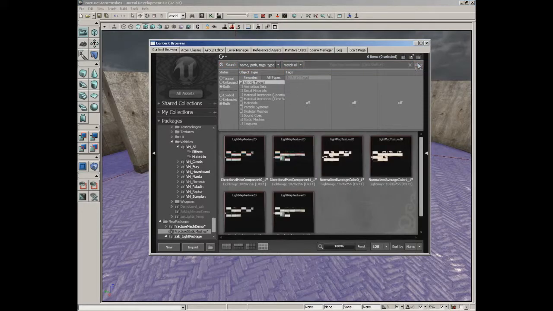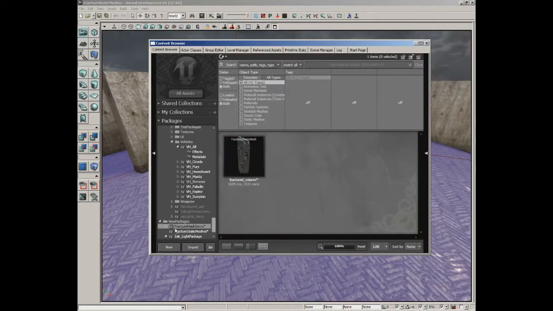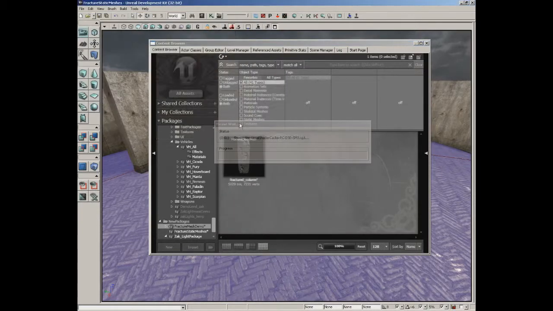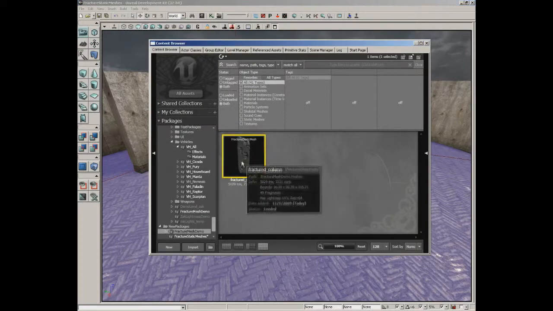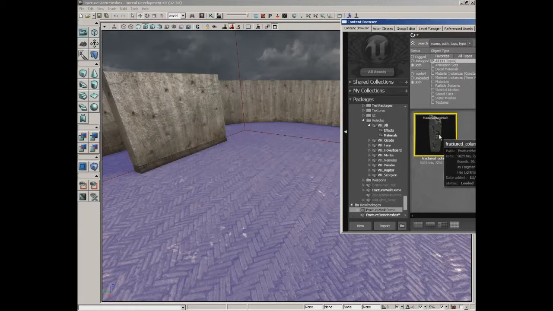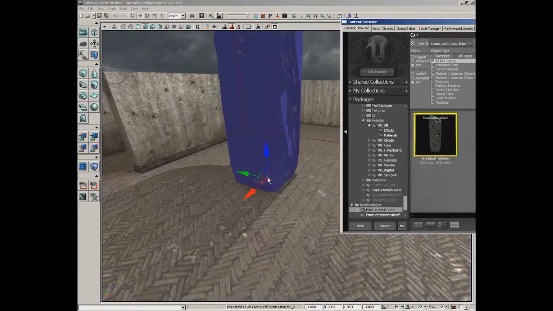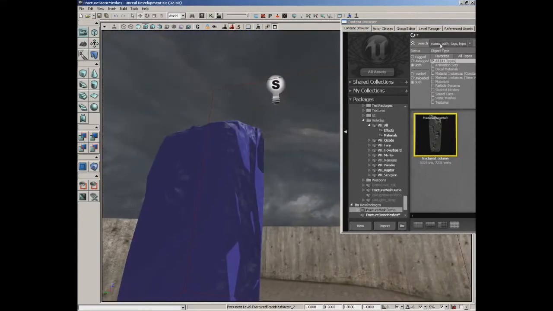Let me go ahead and clear out the filter area. Make sure we're inside of Fracture Mesh Demo. There we go. And we'll hit Control S, click Save. Now, there's our fractured column mesh. Our package is saved. All we need to do is get this placed in our level. So I'm just going to drag and drop right out of the content browser, like so.